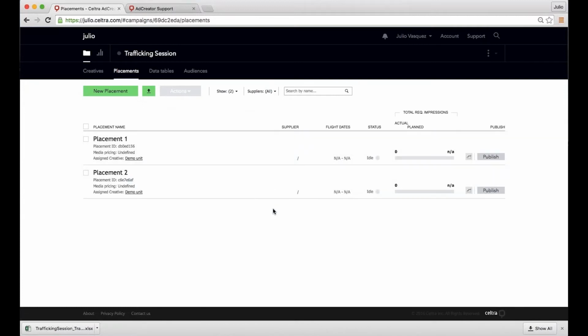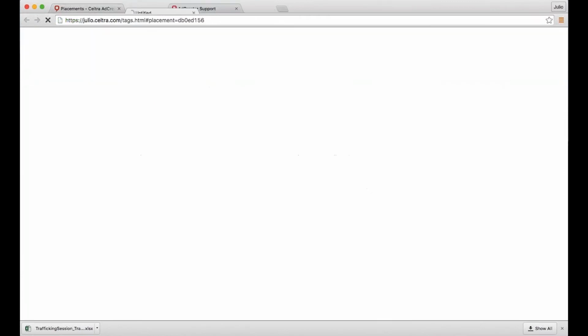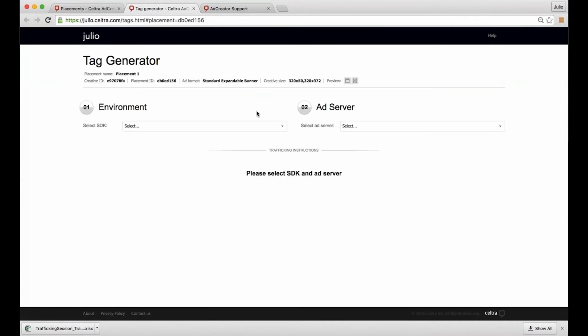So now that we've gone over the placement setup, we can go ahead and start the part of actually publishing into the tag generator to make the ad live. So all you really have to do at this point, now that you've set up the placement, is hit publish. Once you hit publish, it's going to give you this unique ID. You can send this ID to your ad ops. If you were in charge yourself, you can go ahead and open it, and you can take a look at our tag generator.